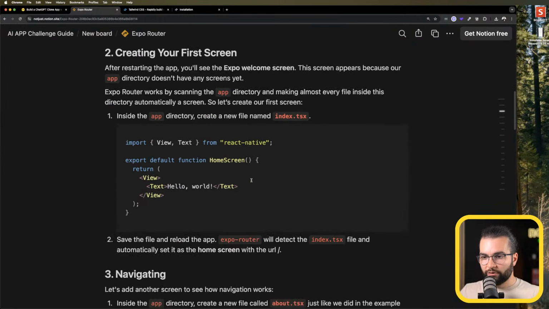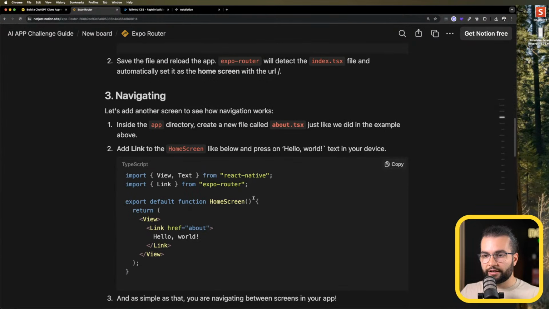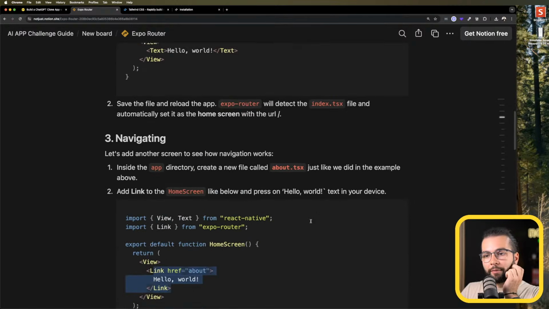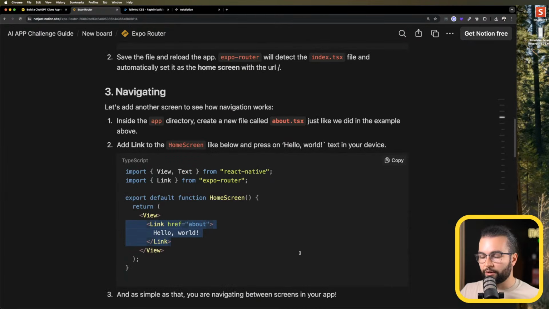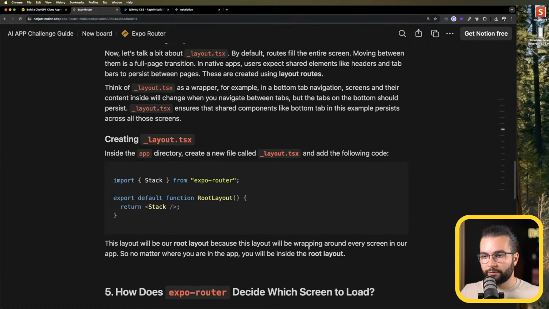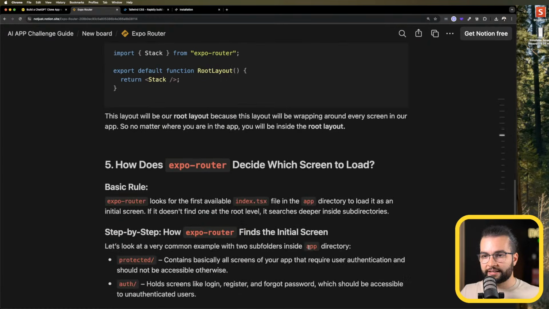Let's see, home screen, navigation. Yeah, I also had to show you the navigation. href about. Maybe we're gonna cover this navigation a bit more in detail when we create specific screens. And we cover the layout. We have a stack.